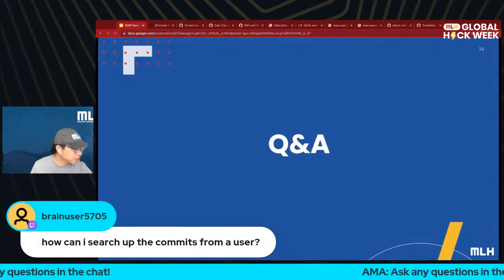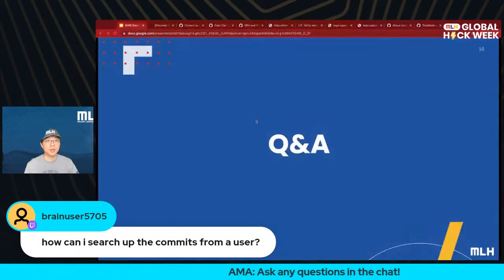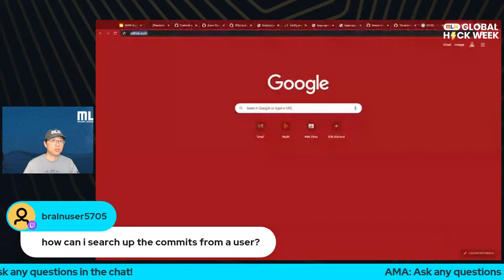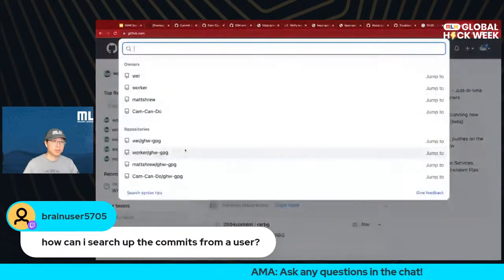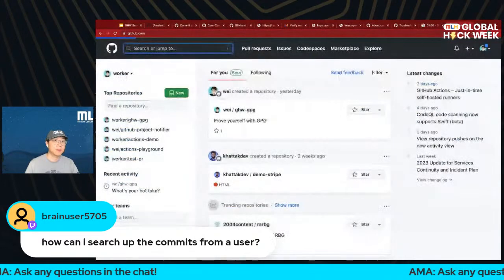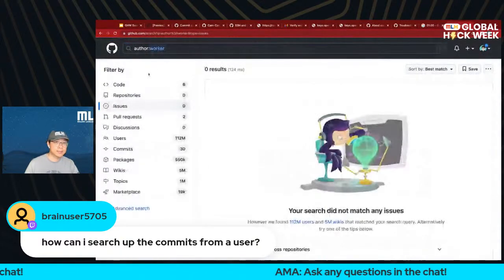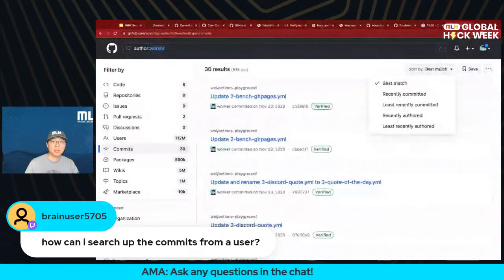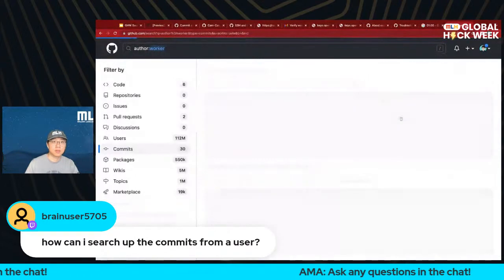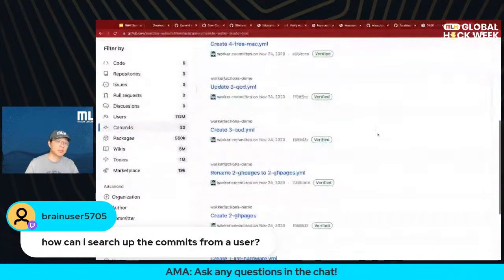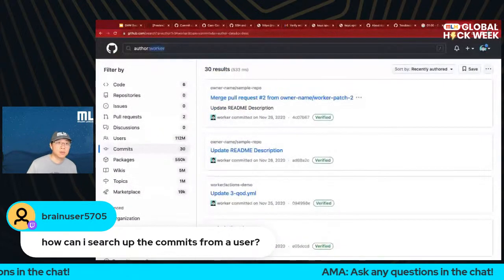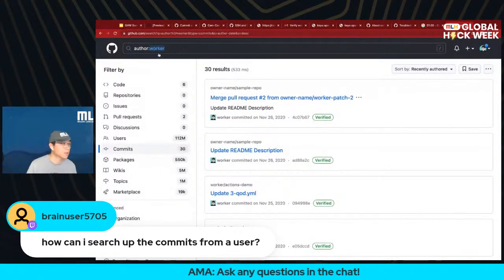Cool. So we have our first question. How can I search up the commits from a user? GitHub has a search interface on github.com with search syntax you can use. I'm using author, that's my username, and then you can choose commits. Afterwards, you can go to recently committed and recently authored. GitHub takes a little bit of time to sync up when they index new commits, but you will be able to search using this method.